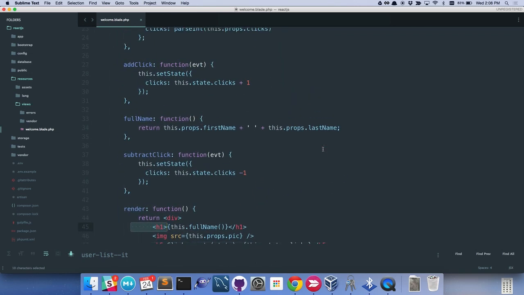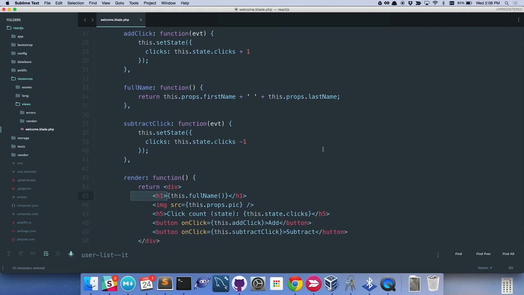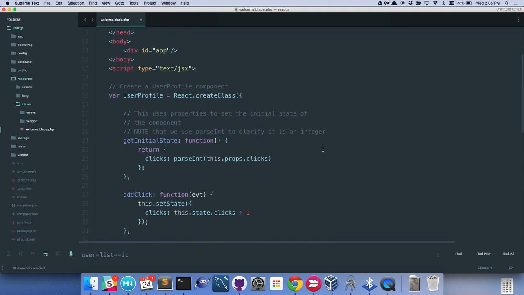So add click, pretty simple. We're going to say set the state. I'm going to say the number of clicks is going to equal the current state of the clicks plus 1. And I could have done plus plus there. I just kind of did it just for whatever. Subtract click, same thing, we're just subtracting 1. All right. And the other difference is we're going to set an initial state.